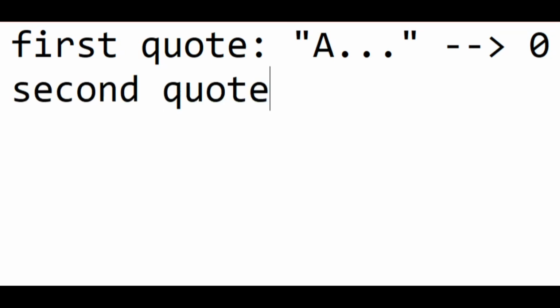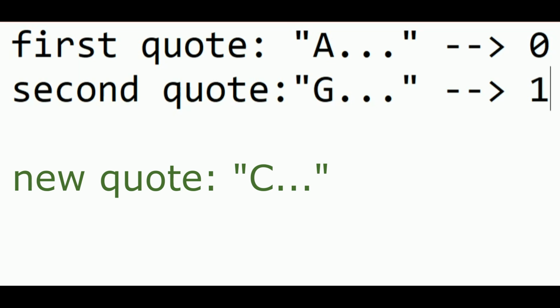So remember, the first quote started with A. And the first quote is the first element in the list, so the first quote has an index value of 0. The second quote started with G. The second element has an index value of 1. If we want to put the new quote in between the first quote and the second quote, we have to insert it at position 1. So that will be the first parameter in our insert method.